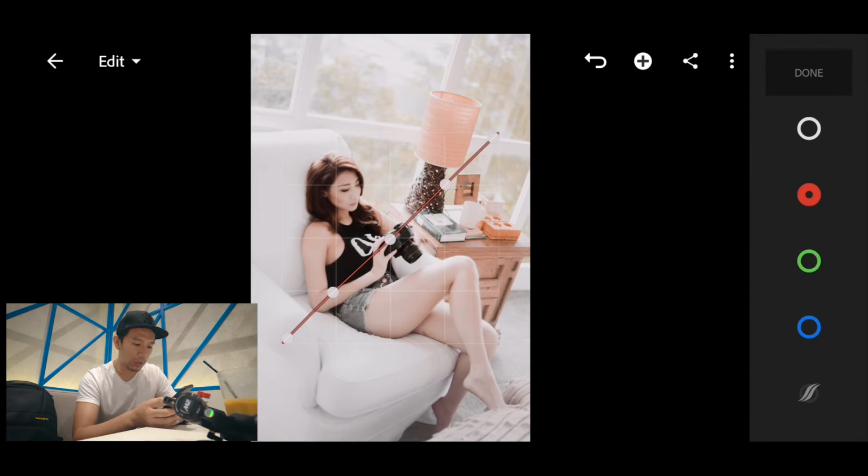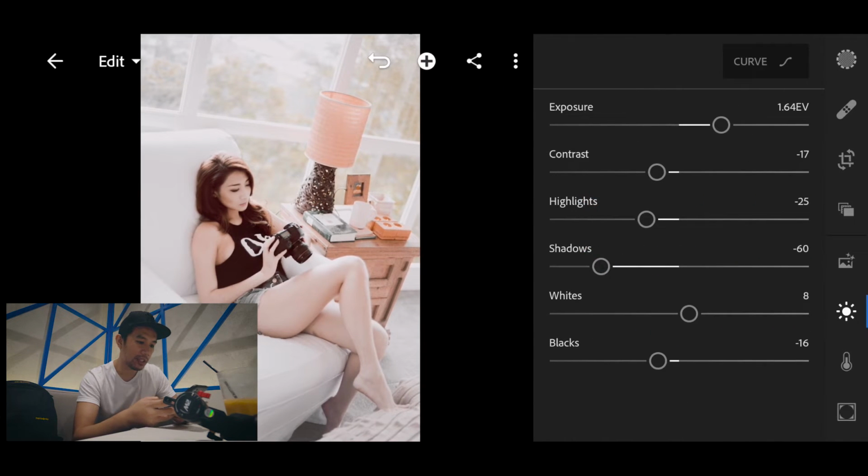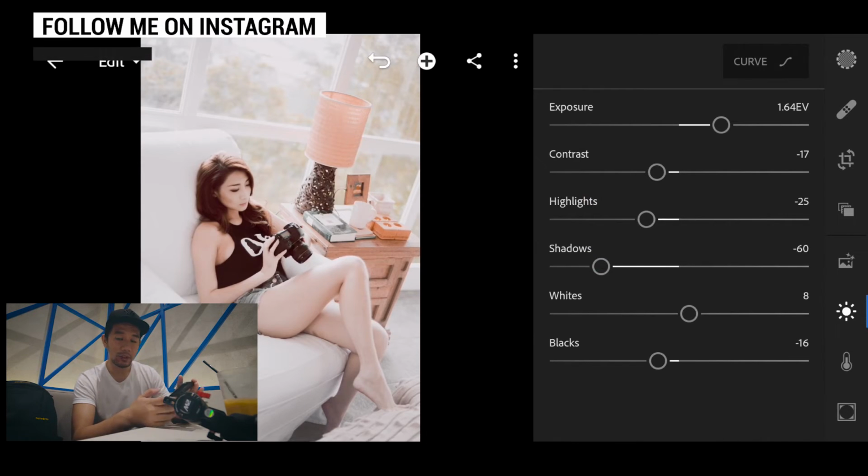I add 1 point on the bottom part between the blacks and the shadow area. Then I just drag it up to add more red on the photo. Same with the lowest point, I drag it up also. I hit done. So after adding the reds on the photo, you will see that the image already changed.